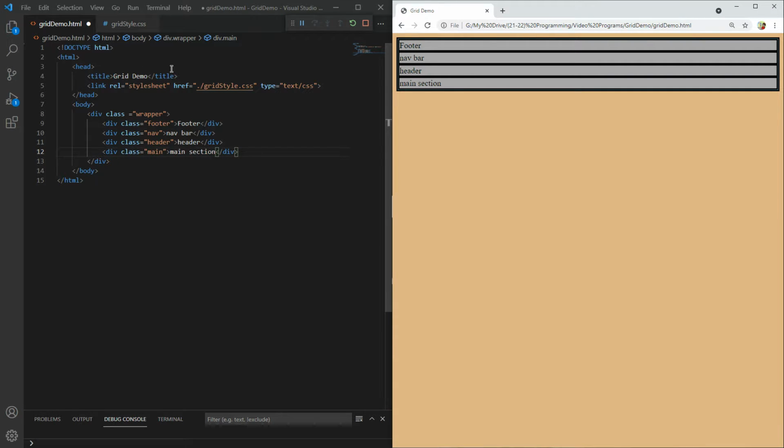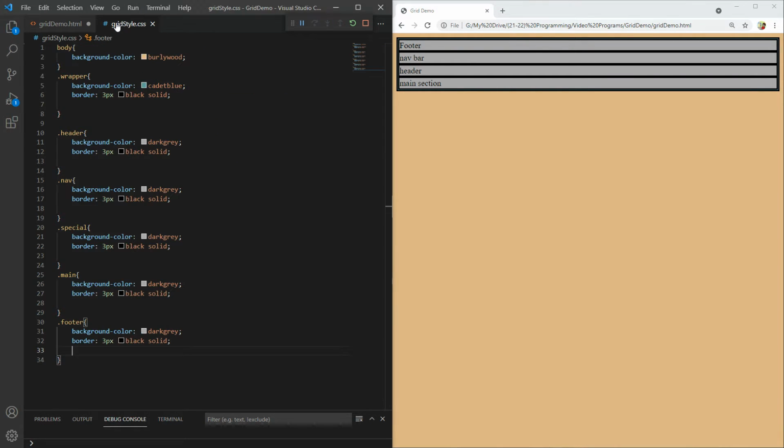Just a very simple layout. I have an overall class wrapper that I put inside of a div, and then I have some additional divs labeled with footer, nav, header, main, and giving it some context. And with the grid style CSS file here, I've done a little bit of styling just to make it a little more evident what's going on here in the page.